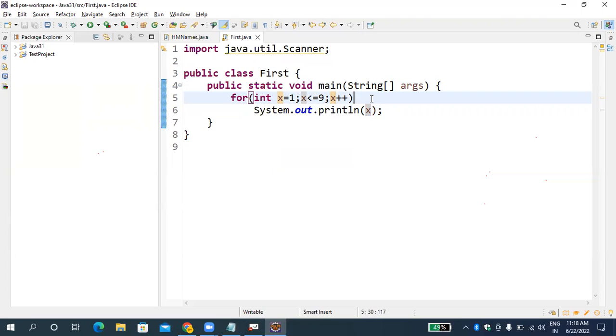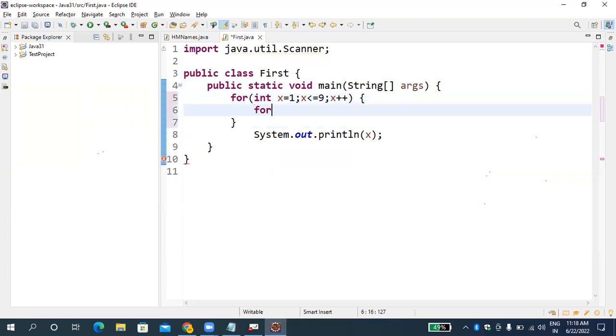So what I'll do is write another loop inside this particular loop. I'll write it like this: for, and I'll take another variable called y.